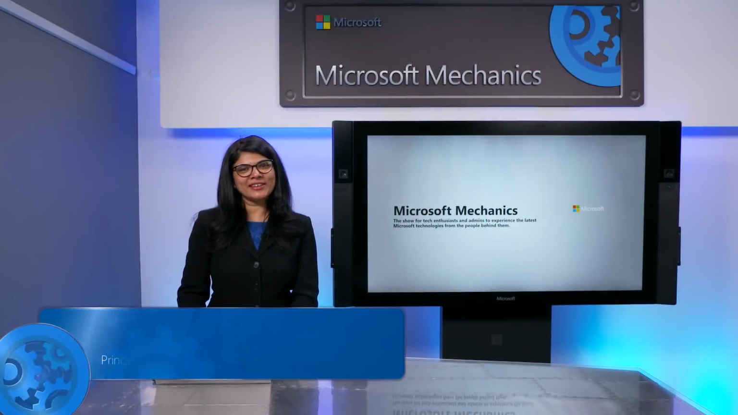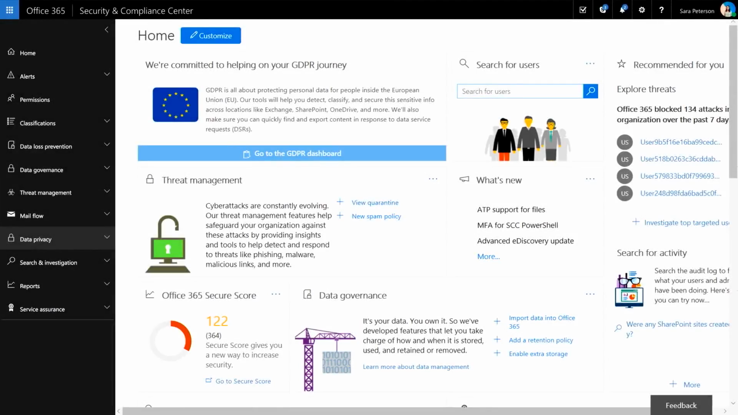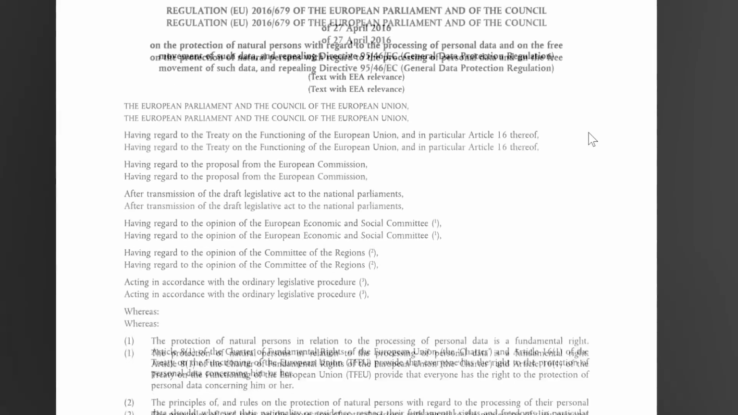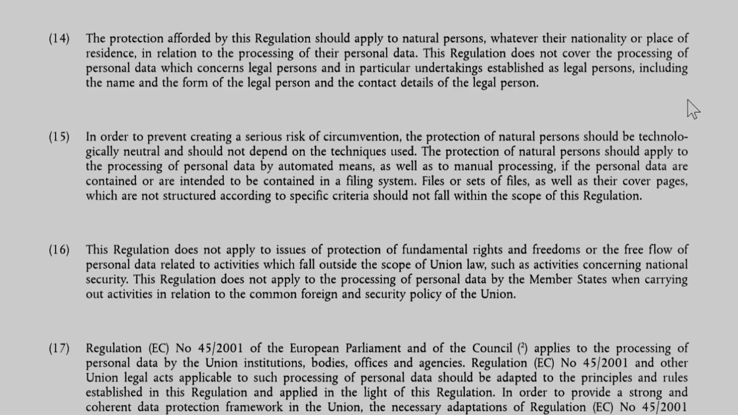Coming up, we take an early look at how the Office 365 Security and Compliance Center helps you fulfill regulatory data subject requests for personal information held in Office 365. GDPR mandates that individuals in the European Union have the right to access the personal data held on them, as well as the ability to correct or erase and even transport their data records to a different location.